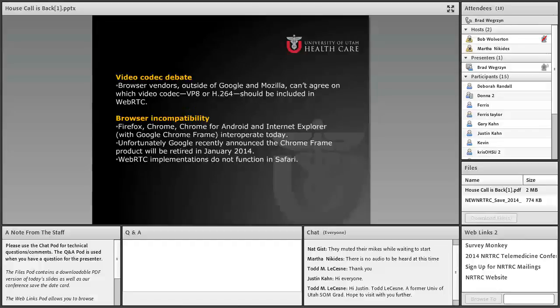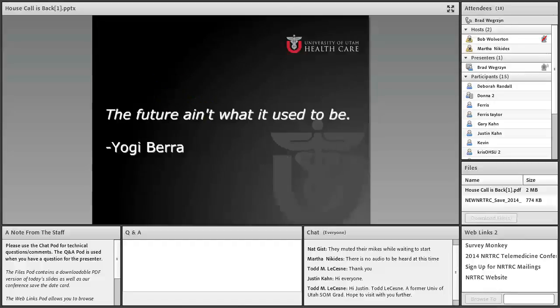Okay. Browser compatibility. Right now, it's Firefox, Chrome for Android, and Internet Explorer with the Google Chrome Frame works today. But Google's going to be retiring the Chrome Frame. So exactly what's going to be happening with Internet Explorer, we will see. Currently, it doesn't function in Safari, but we will see what the future brings with that.